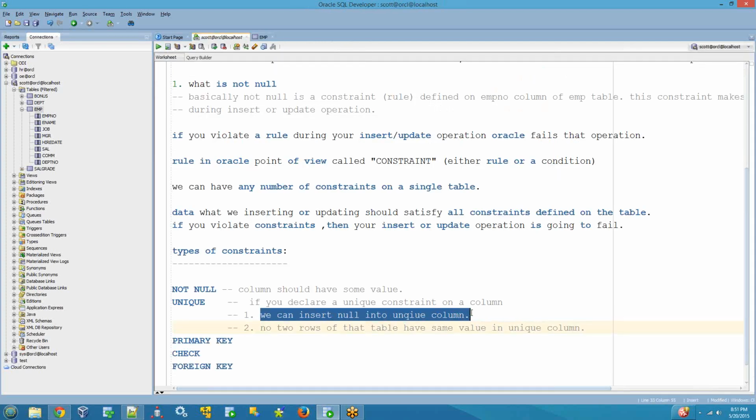And one thing is, we can insert a null into a unique column. If you declare a unique constraint on a column, we can insert a null into that column, and no two rows of the table have the same value in the column. That's a unique value. Everybody is clear? The difference between not null and unique: not null means a value is compulsory, but the value can be a duplicate. A not null column accepts duplicates, but a unique column does not accept duplicates because the value is unique. Everybody is clear?